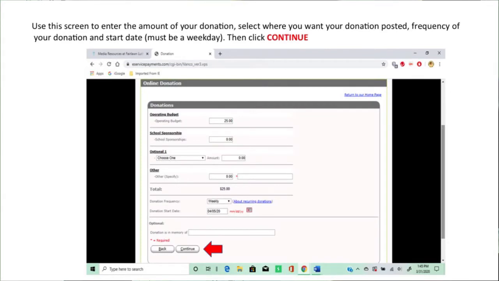Use this screen to enter the amount of your donation. Select where you want your donation posted, the frequency of your donation, and the start date. The start date must be a weekday. Then click Continue.